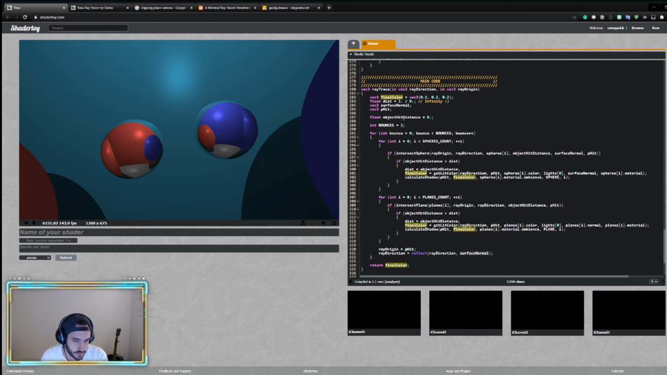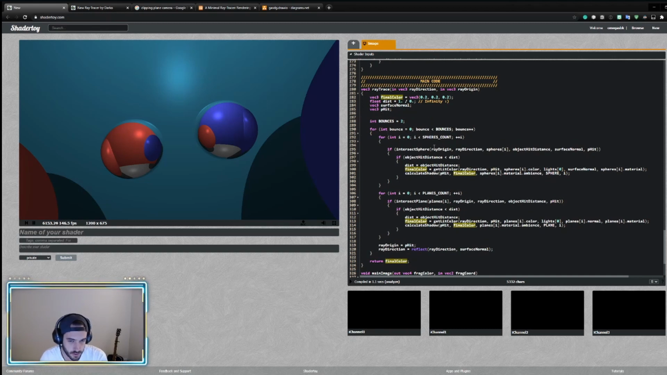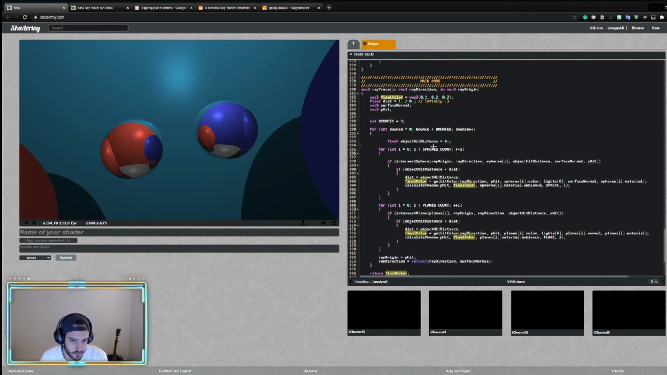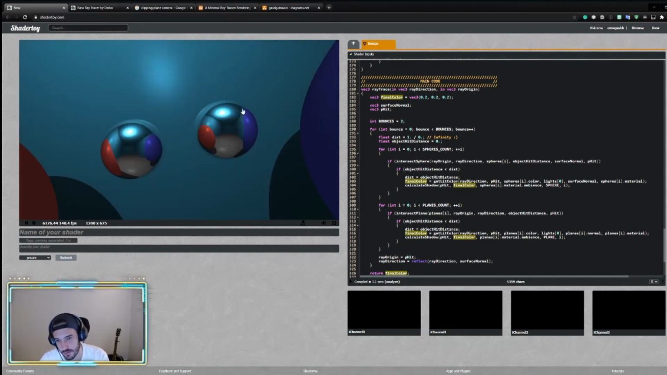Object hit distance is definitely not okay, because object hit distance needs to be per bounce. Yes, and distance over here also needs to be per bounce, because it changes. Each bounce you do, it should change. And now we see this kind of behavior. It's weird that we can see our own sphere over here, so I would assume something weird with reflections happens. This one definitely reflects the sphere.